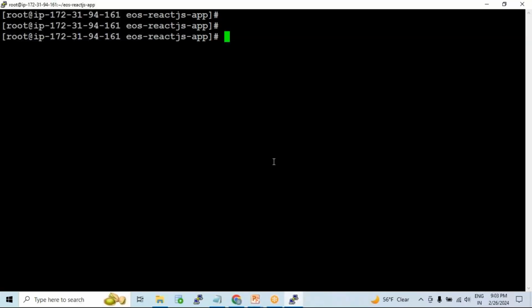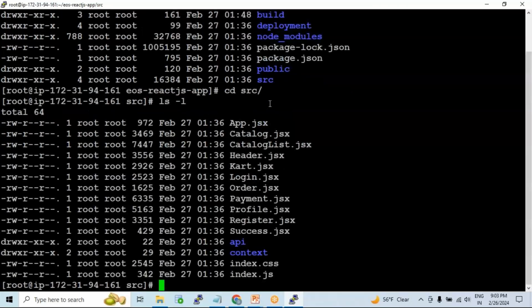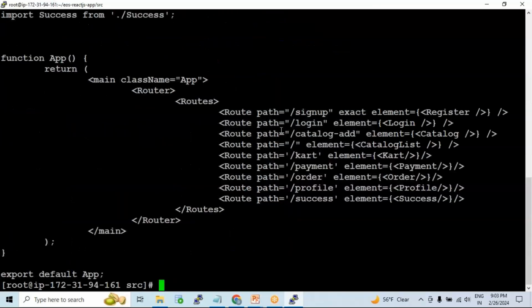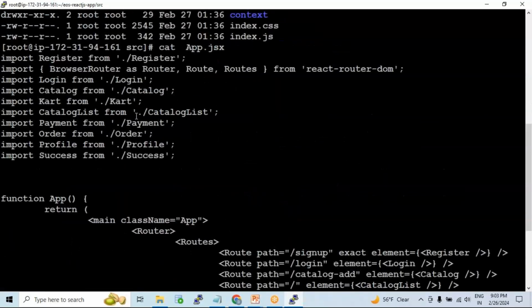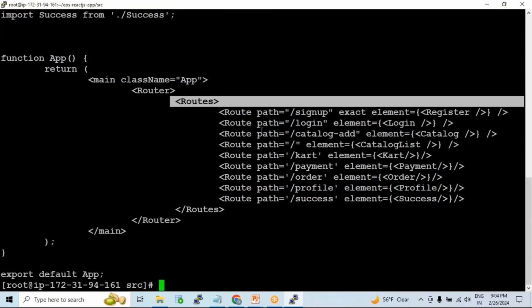I have shown you the application.properties because that's a little important at the application layer, but in the front end we don't need to worry too much. The developers know exactly where it has to be mentioned. But in general, in the src folder, there will be a file called app.jsx. In this file, there should be some routing functionality you can see.